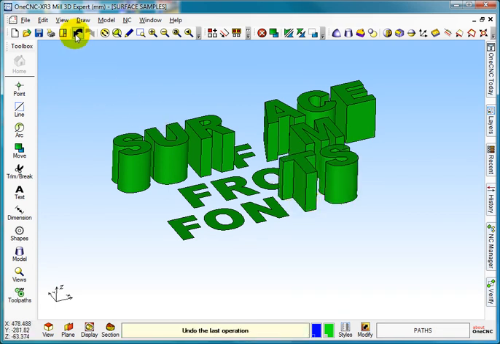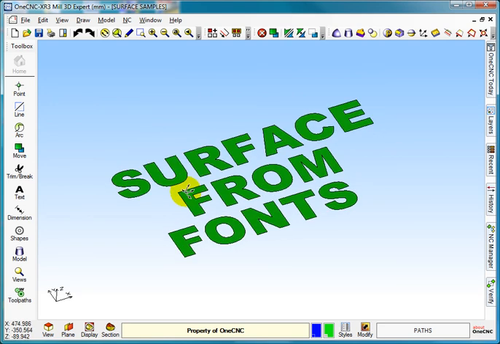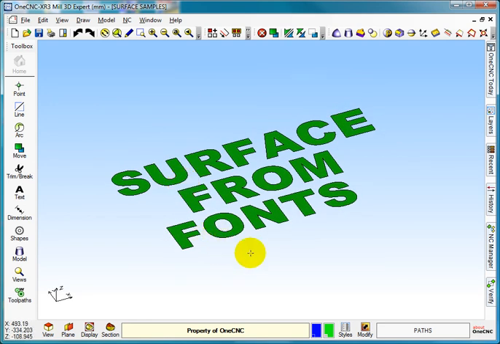Okay, just undo what I've done there. So if you want to create surfaces from fonts on the screen, this is how we do it.